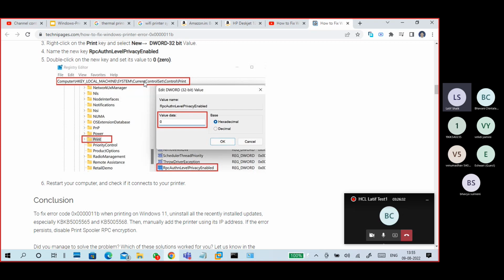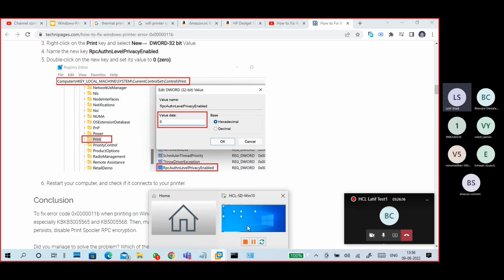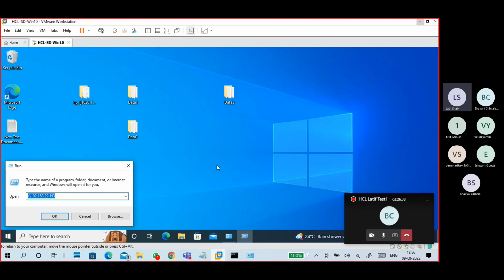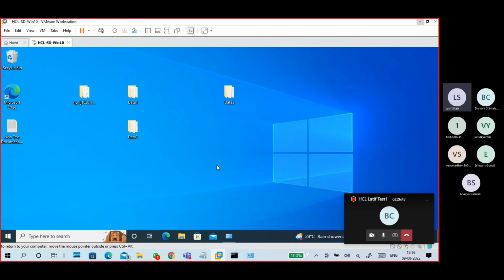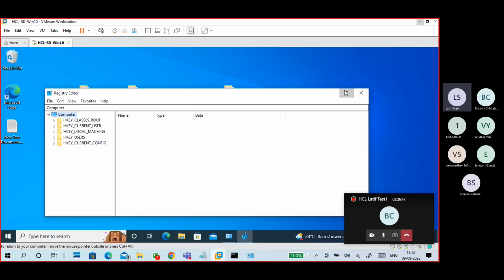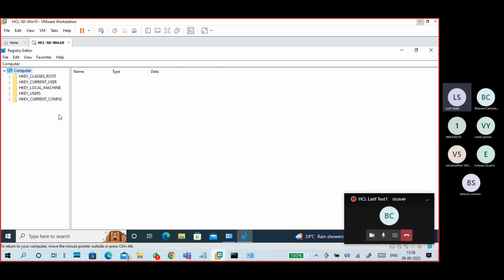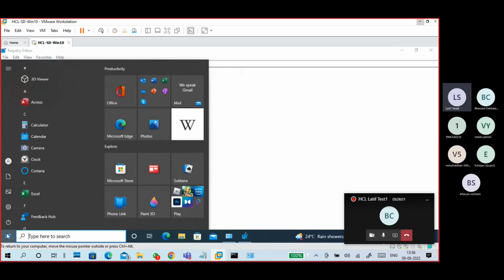So you can see local machine system current control print, right? So then I go to registry, regedit, go to run, regedit. Already I told you, successful practicals are good. Failure practicals will teach you how to do it.